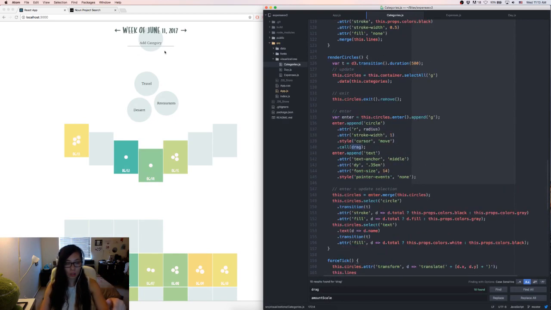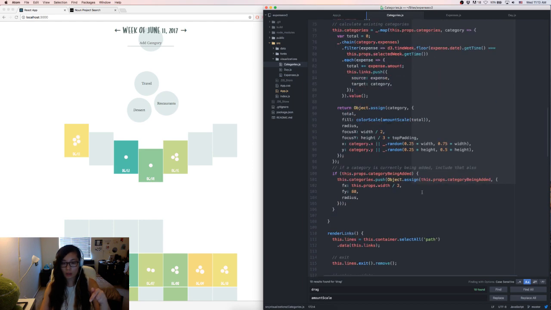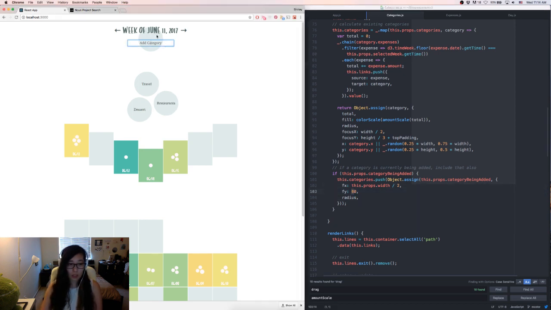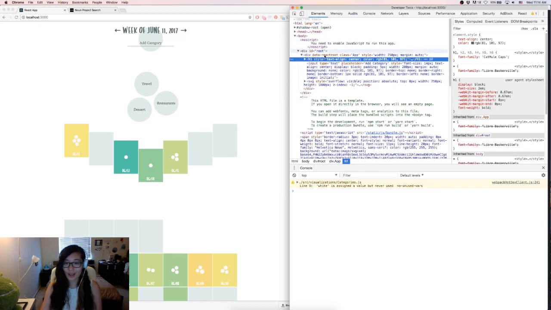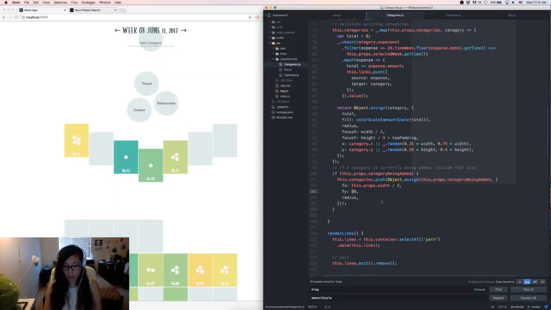So the position of this, I define in my categories component under the function calculate data. And what I do is I just push this object into this.categories, which is an array of those categories. And then I'm just going to push that down by maybe, I'm eyeballing this, 120. Let me start with 120.